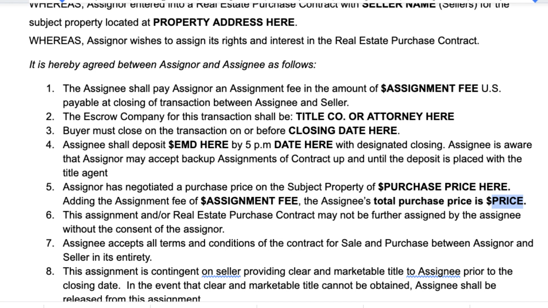Okay. 7 goes on to say assignee accepts all terms and conditions of the contract for sale and purchase between assignor and seller in its entirety. Okay. So that's basically saying that they're going to accept this entire agreement. And in fact, I want to add something. It says the assignee shall pay assignor an assignment fee.